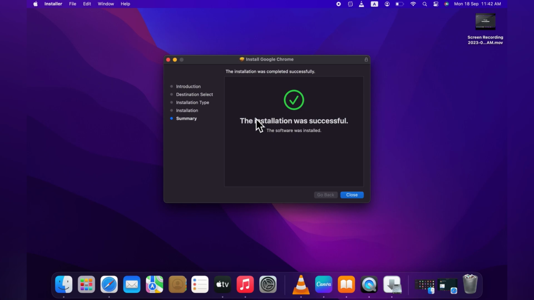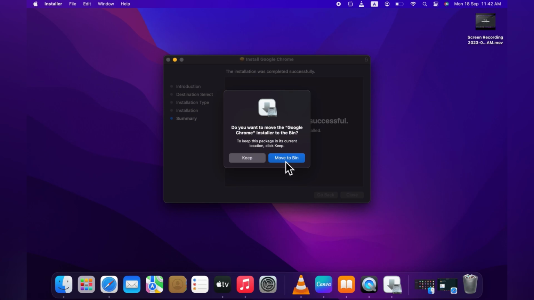The installation was successful. Now click close. Move to bin.